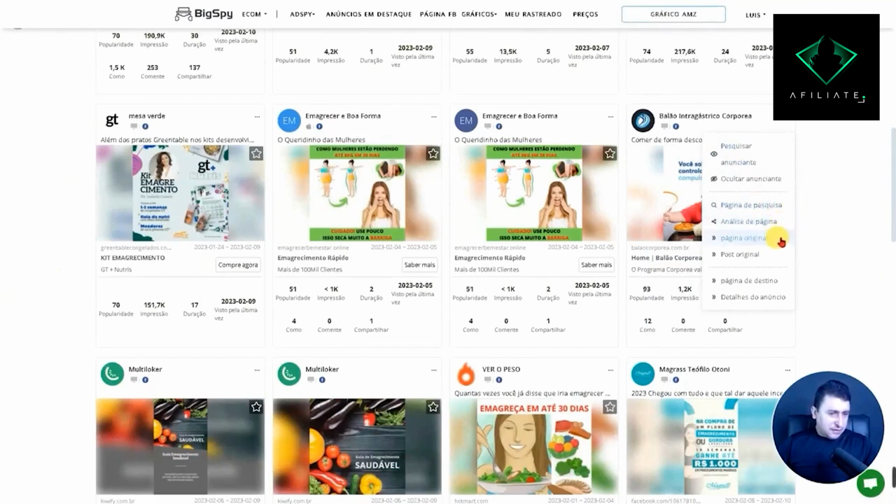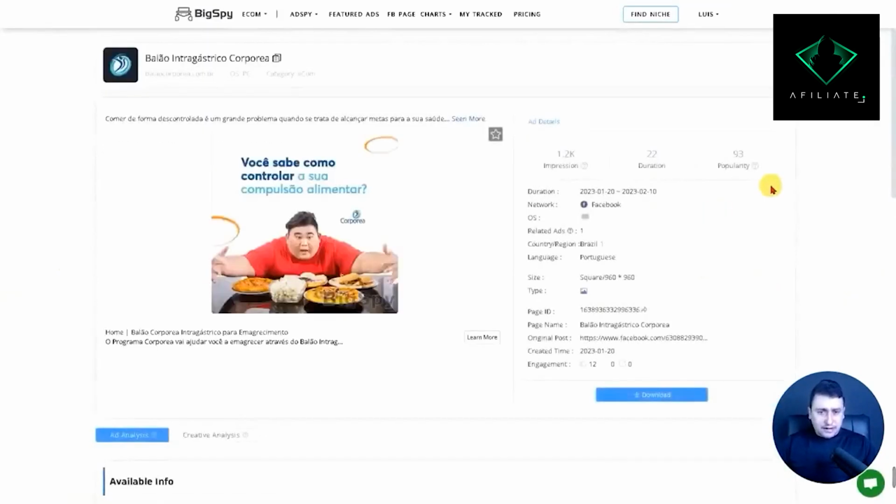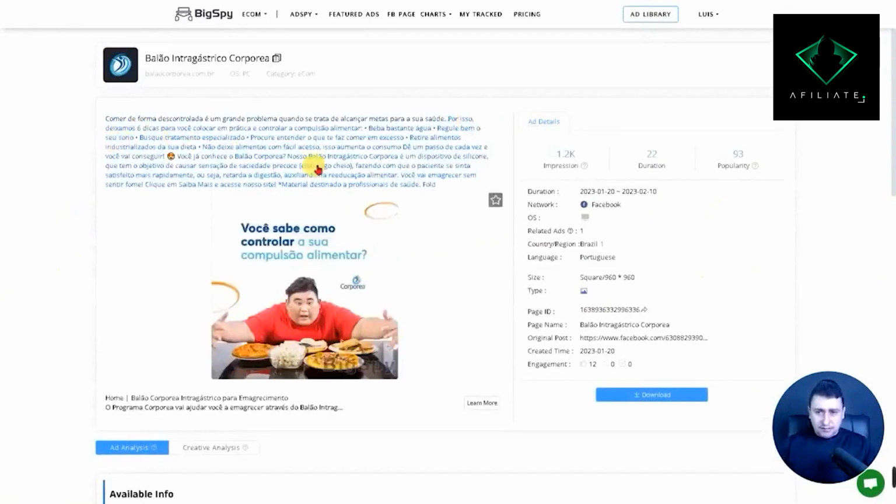You can check the page analysis, check the original page, the original post, and you can also see where this ad is leading to, which is the different page, and more details of the ad, which is what we are going to check, more details of the ad. So let's check this ad. For example, here it's the weight loss ad. Right, there's a copy here. We can open it right here. We have this ad so far.